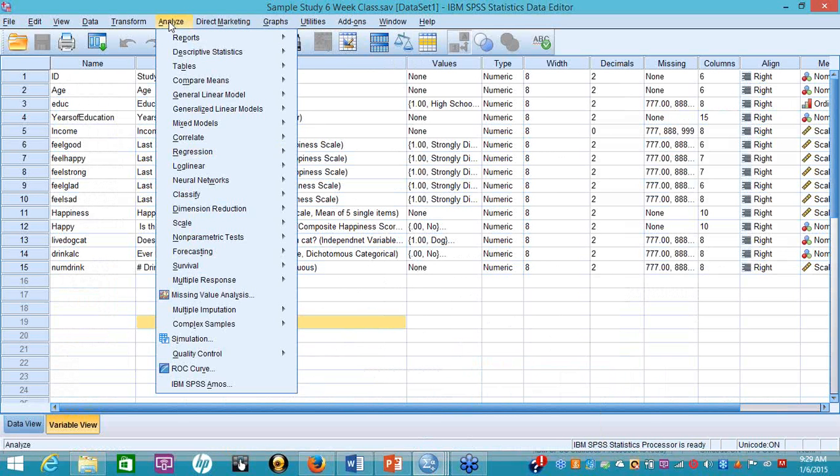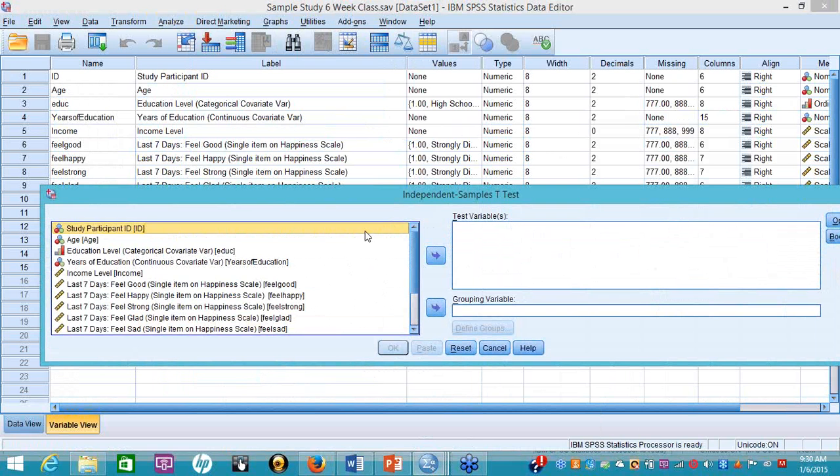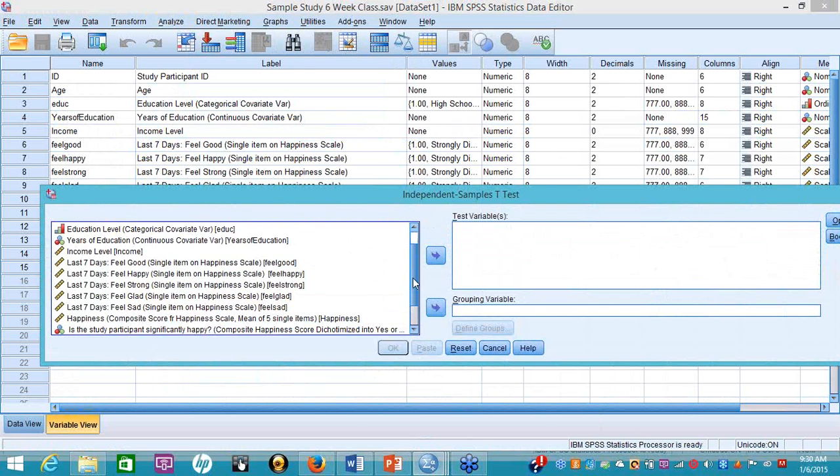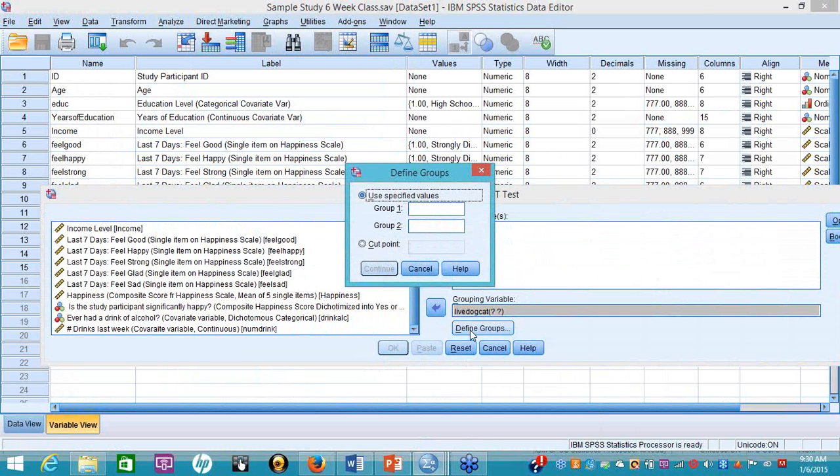So, as promised, analyze, compare means, and independent samples t-test. All right, so far so good. So then we want to take "do you live with a dog or a cat", our independent dichotomous variable, and we put it here. Now when it says define groups, you need to click that.